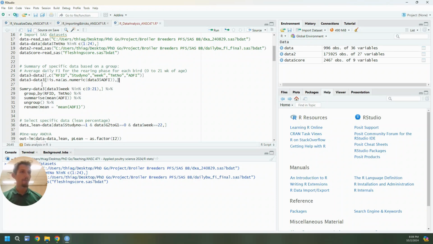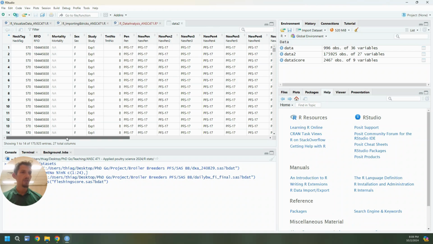Therefore, we're going to have to summarize our data. So in this example, I want to summarize this data. I want to get the average daily feed intake for the rearing phase for each bird from 0 to 21 weeks of age. That would be the rearing phase. So I will start, I'm going to use data 2.